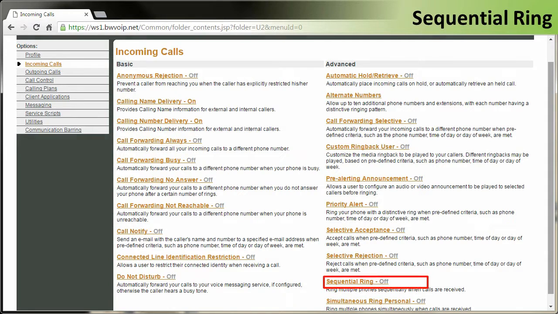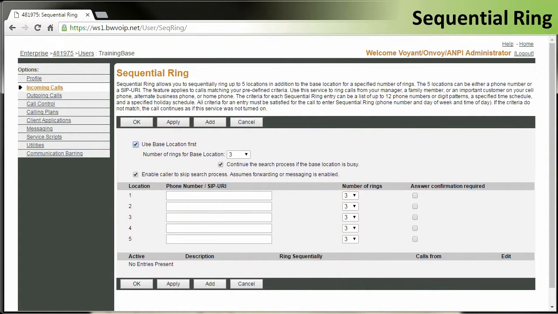Sequential Ring will allow you to define this sequence. There are a lot of parameters that can be established on the Sequential Ring page. Place the numbers in the sequence here, be they 10-digit numbers or extensions. Designate how many rings that hop will have before moving on, and decide whether an answer confirmation will be necessary. Answer confirmation forces the person to hit a button to connect the call. You can enter a total of 5 extra hops by repeating these steps.